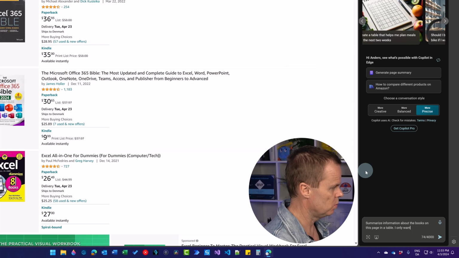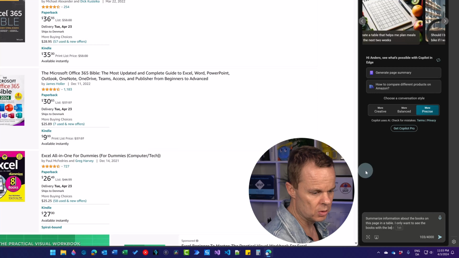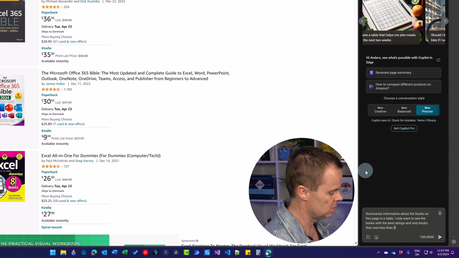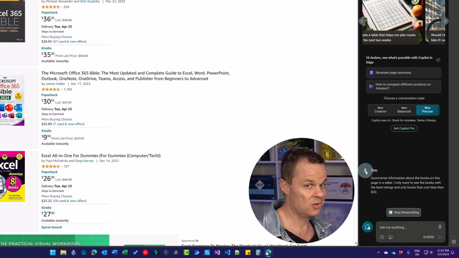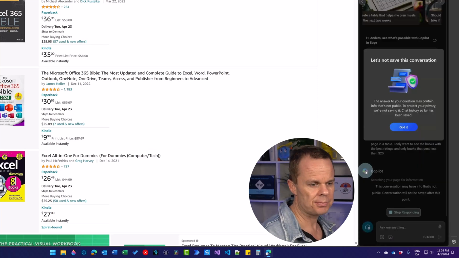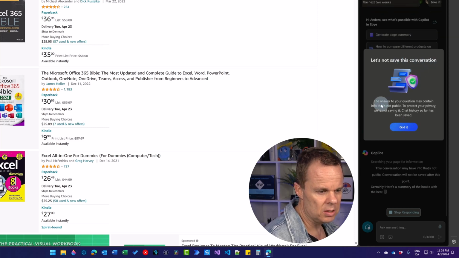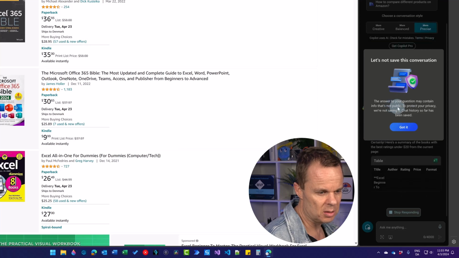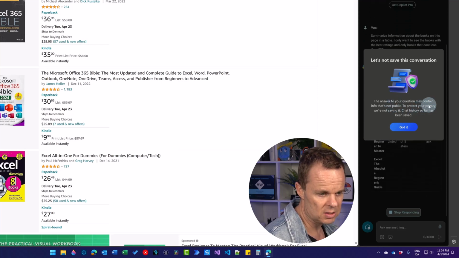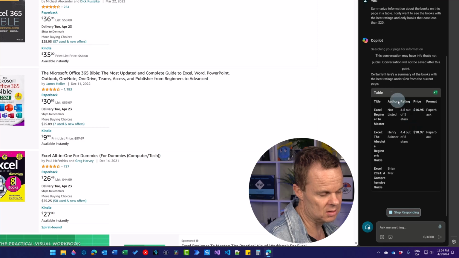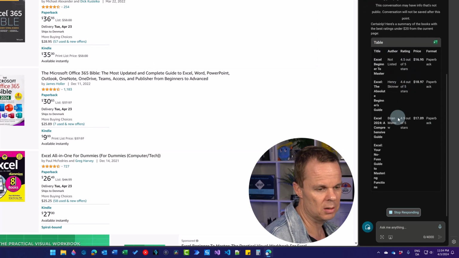I only want to see the books with the best ratings and only books that cost less than $20. And again, add more context if you like. So here it says that let's not save this conversation. The answer to your question may contain info that's not public. To protect your privacy, it has not been saved. This is not private data, but that's fine.